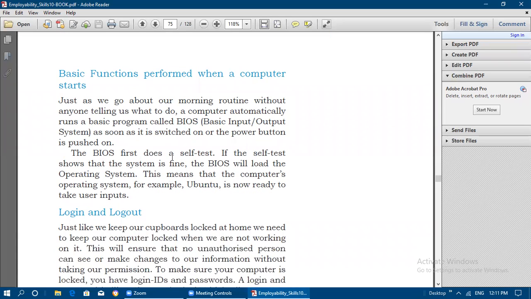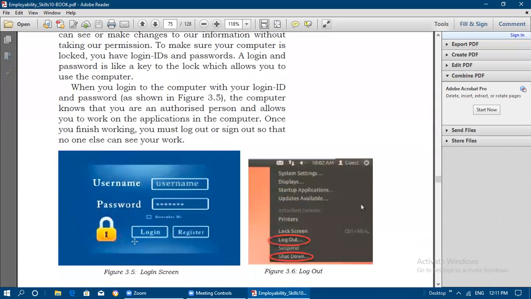The BIOS first does a self test. Self test means whether all the units are working properly or not, whether the system is fine or not, will be checked with the help of this basic input output system. If the self test shows that the system is fine, the BIOS will load the operating system. This means that the computer operating system, for example Ubuntu, is now ready to take user inputs. So once the system is fine, the BIOS will load the operating system, and the Windows or Ubuntu OS will be available on your screen.